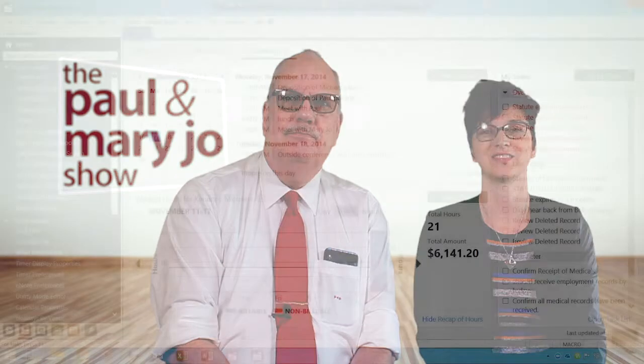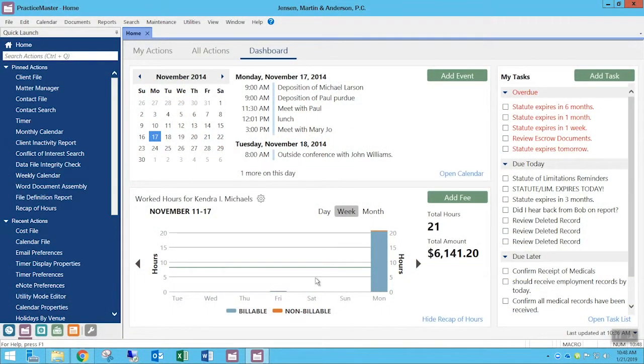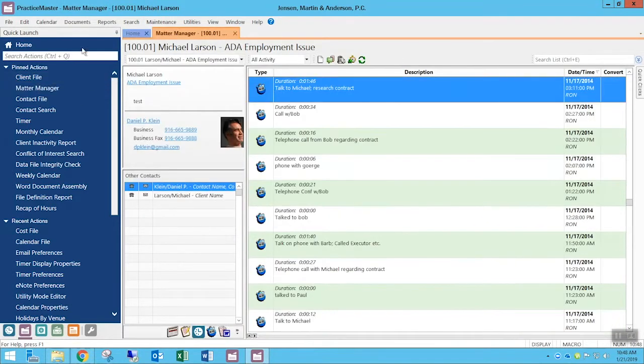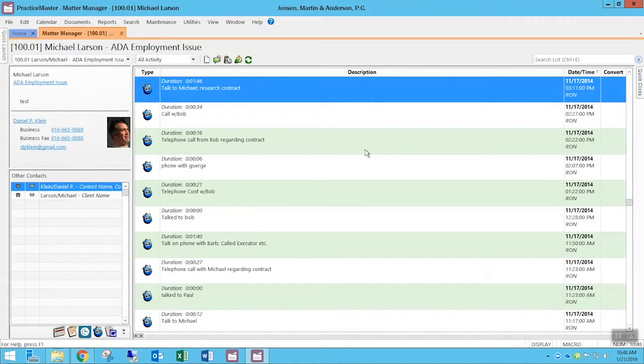I sure can. Okay, so you'll find the Matter Manager. Well, if you're in version 19, you can simply type Matter Manager or Matter and find it that way. I happen to have it on my pinned actions, so right here, Matter Manager. I'm going to go ahead and close up the quick launch pane just so we have a little more real estate for the Matter Manager. This is the Matter Manager.